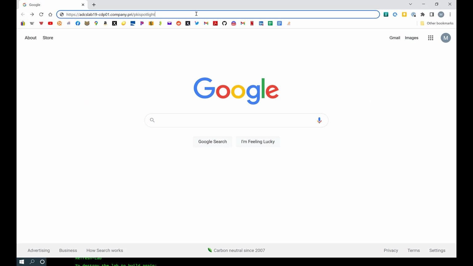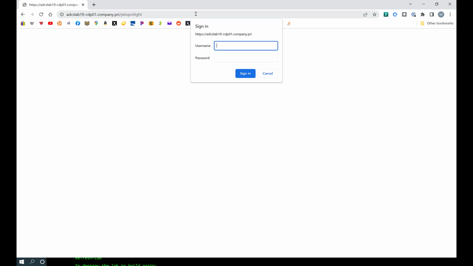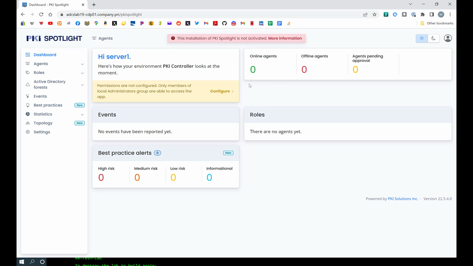Now that the PKI Spotlight controller is installed, let's go ahead and configure it. So I'm going to browse to my controller server /PKI Spotlight. I'm being asked to authenticate. So I'm going to log in as a user who is a local administrator on the Spotlight server, but is not in any special Active Directory groups, such as domain admins or enterprise admins. So here I am logged in, and as you can see, I have a notice right here saying that I need to configure the controller.